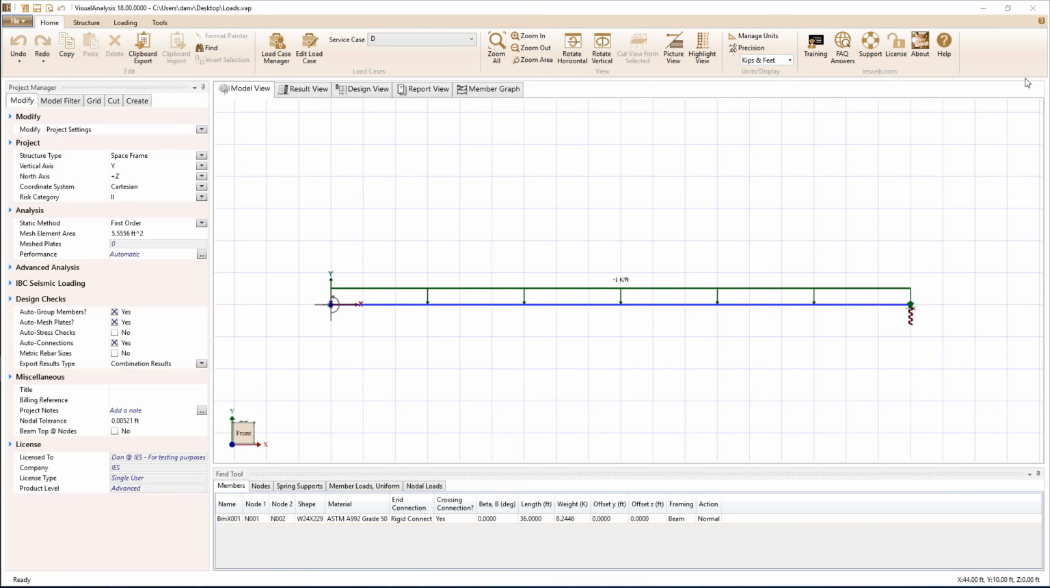I'm going to now switch back to our simple beam example that we started off with to demonstrate some of the new features in the results and report.